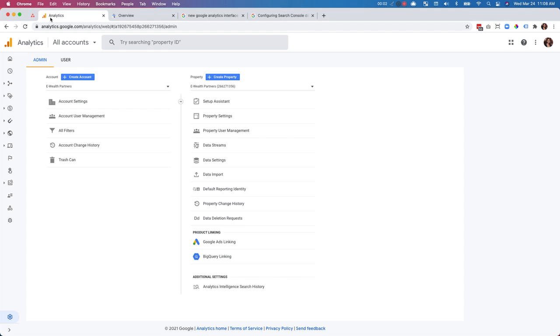Okay, so what I know now about Google Analytics 4, which is the newest version of Google Analytics, is that it looks different in here. If you're used to anything else, it is going to look visibly different to you when you're inside an analytics account admin.